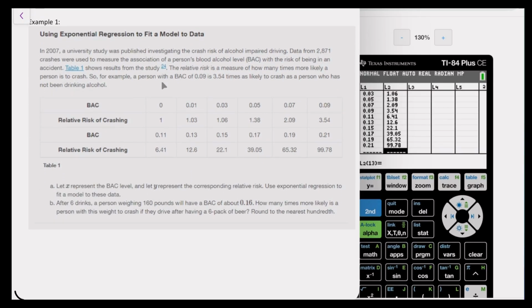Okay, so let's look at this first example. In 2007, a university study published this data on blood alcohol level and the relative risk of crashing. So what we're going to do is open up our TI-84 and insert the data. I got a jump start on that already so that the video doesn't have to include me just entering data, but feel free to slow the video down, pause and rewind so that you can write down the steps for entering the data.